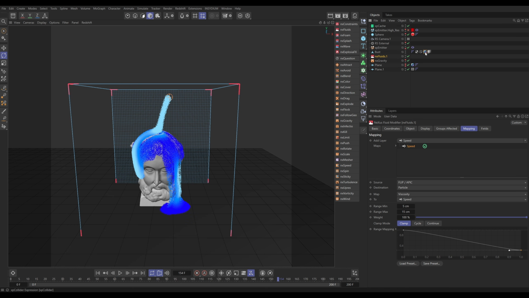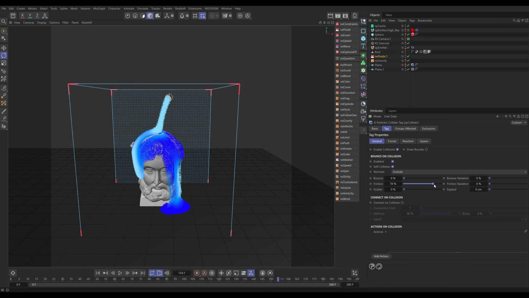Let's go to our friction on our bust and increase this up so we get some really nice sticking of our fluids to the surface of that bust, and that's looking pretty cool. And just by adding that bit of variation in the viscosity, we can really accentuate these stretchy bits, and at render time that's going to look really cool.